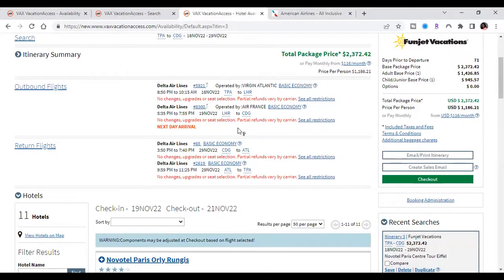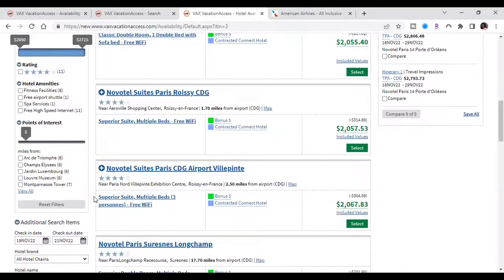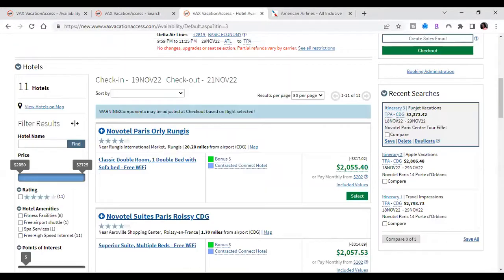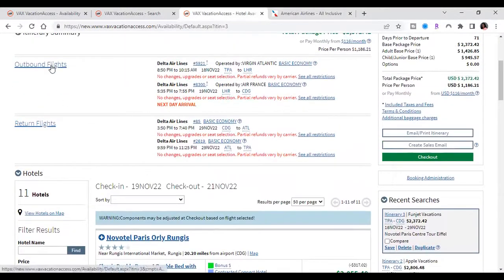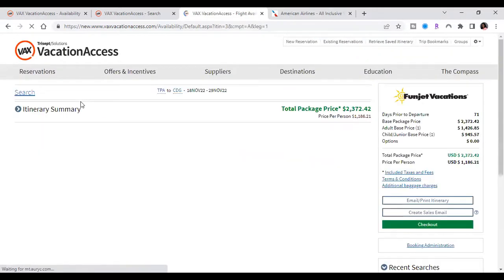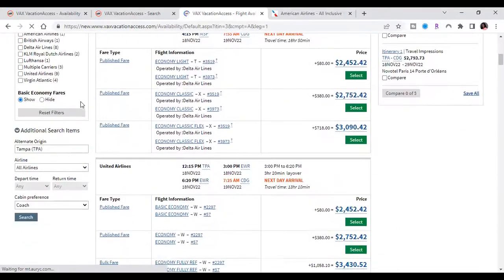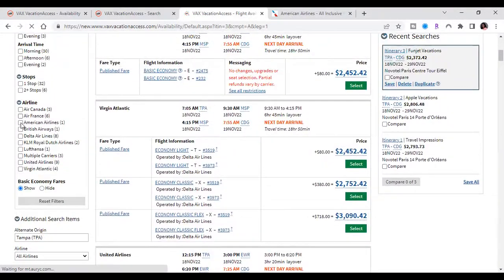Okay, so this is a Delta flight. Let's go to American, and I'm only choosing American just to be fair with the other ones. Let's see, so outbound flight. Let's see. Oh, let's choose American.